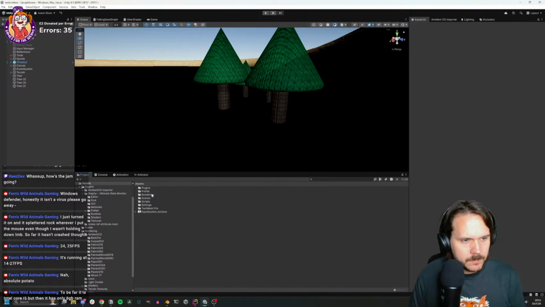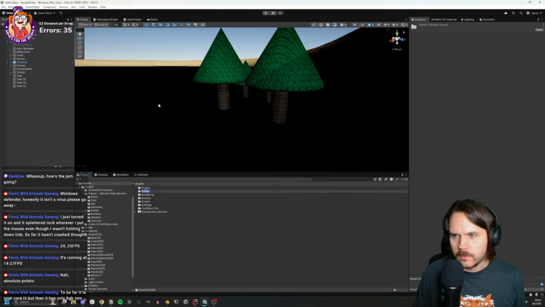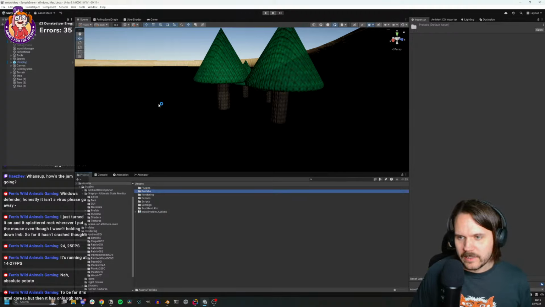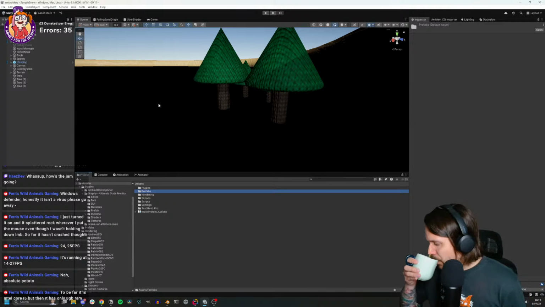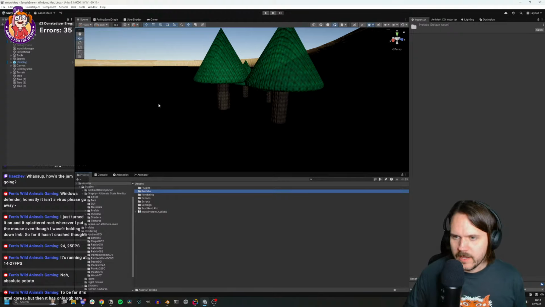We already have prefabs. To be fair, it has an Intel Core i5, but then has only 8 gigs of RAM. Actually, that's not such a potato. That's actually pretty decent. I would expect a bit more out of that.